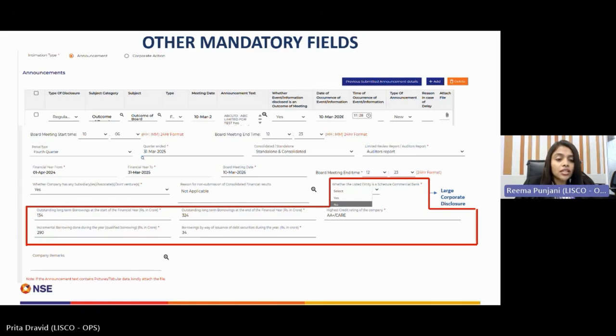So here you can see there are multiple fields with respect to the large corporate disclosure. First is with respect to the outstanding long-term borrowings at the start of the financial year. Here the company is required to provide the outstanding borrowings at the start of the financial year. And the next field is with respect to the outstanding long-term borrowings at the end of the financial year. Here the company is required to provide the figures with respect to the borrowings at the end of the financial year, and the incremental borrowings during the year.